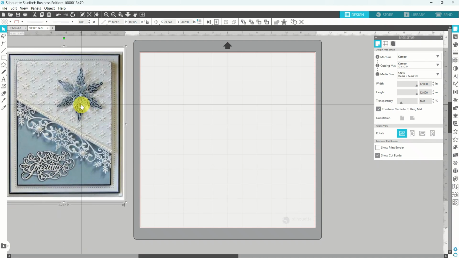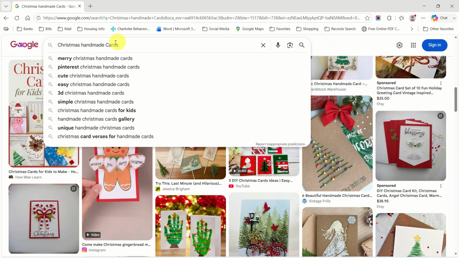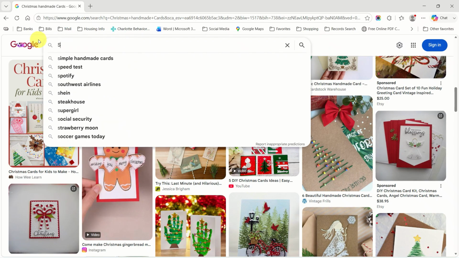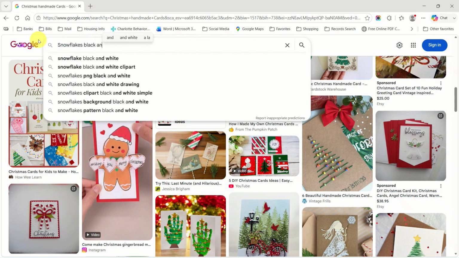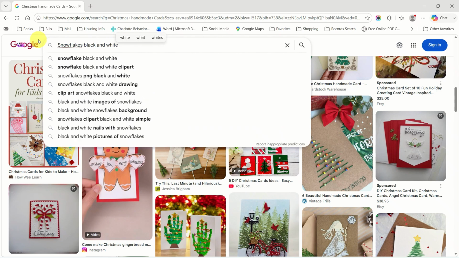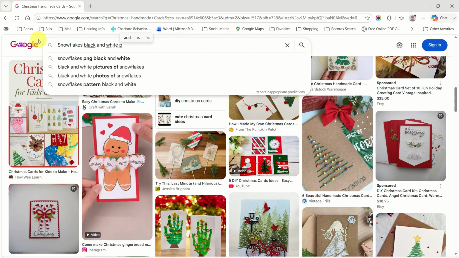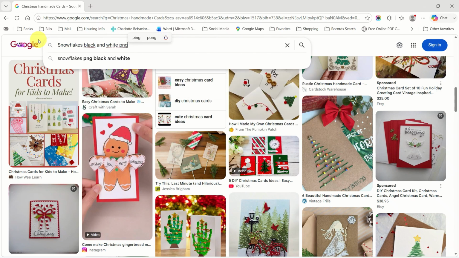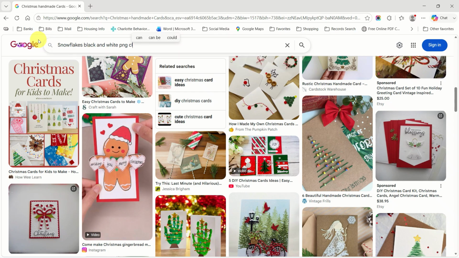Let's import clip art to make the border and make the star here. So we go to snowflakes, black and white, PNG clip art.